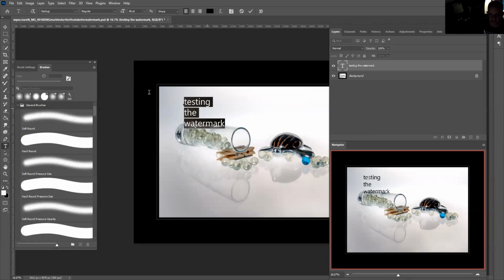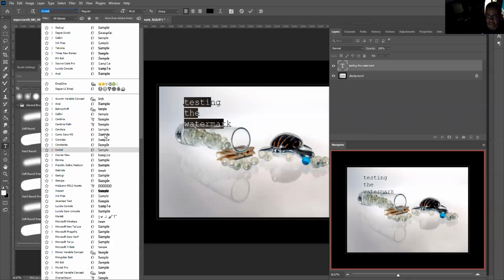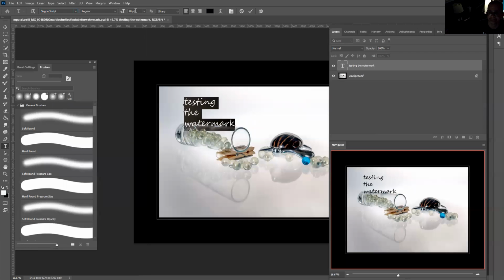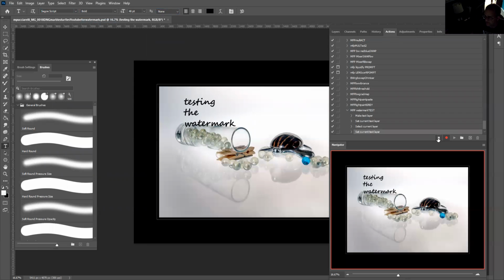Now I'm going to do more changes. I want to change this to like a script. Change the bold. You could do a lot with this. And then I'm going to go to my actions and I'm going to click on this white square. I'm done.